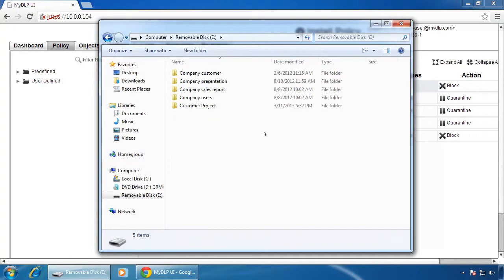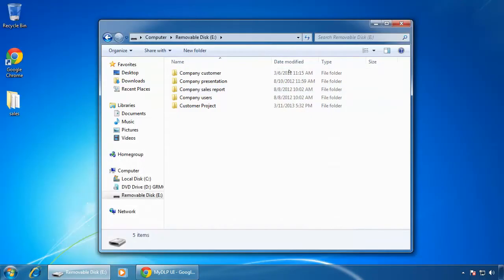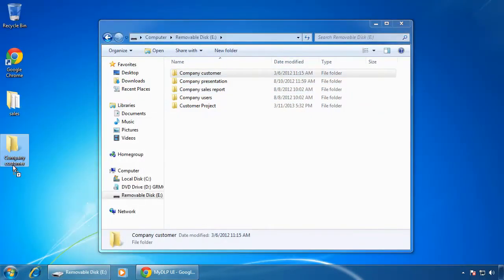Without MyDLP protection, anyone can access and copy files, including malware, viruses, or other harmful software from USB to your organization. As you see, any USB drive is accessible without MyDLP encryption. Let's look at how to protect your organization.